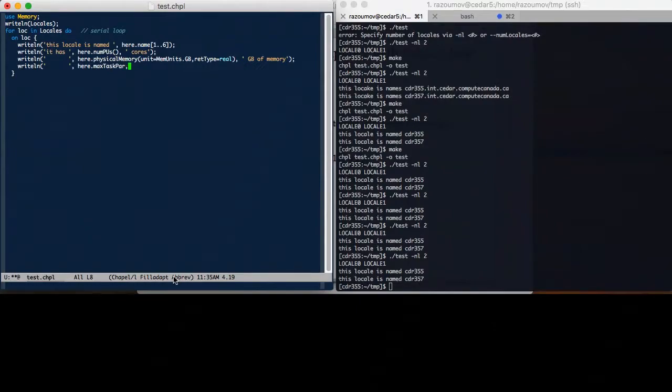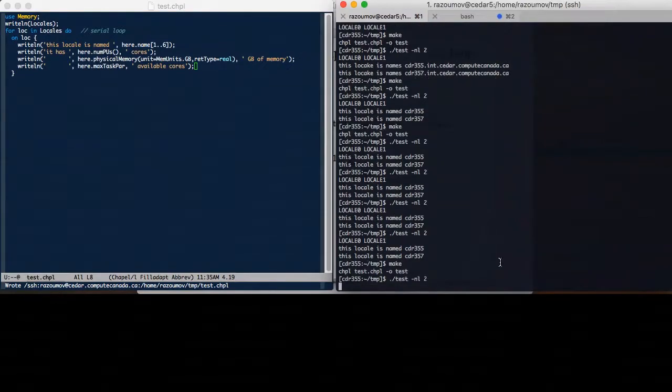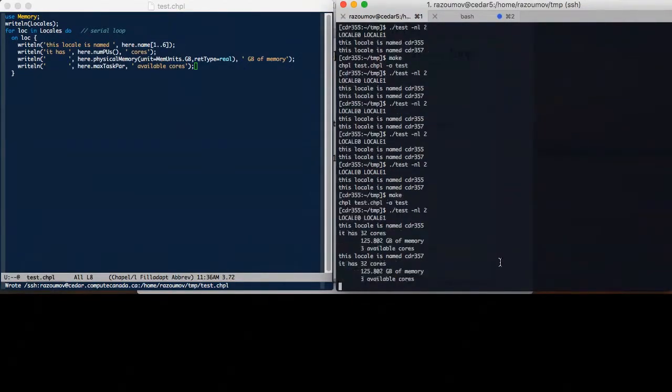And then I'm also going to print out the maximum parallelism that is available to us. So the variable for that is here.maxTaskPar, and then I'm going to say available cores. Okay. So let me try to compile it, and run it on 2 nodes, on 2 locales.